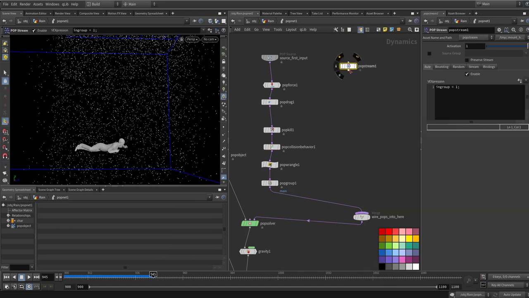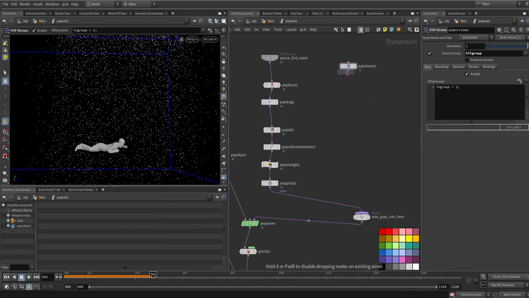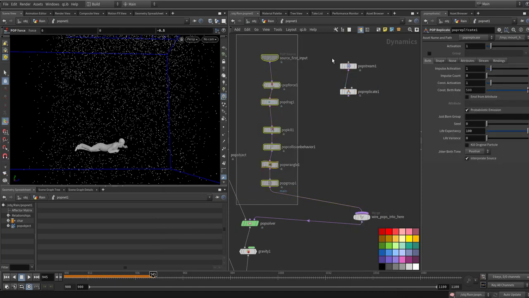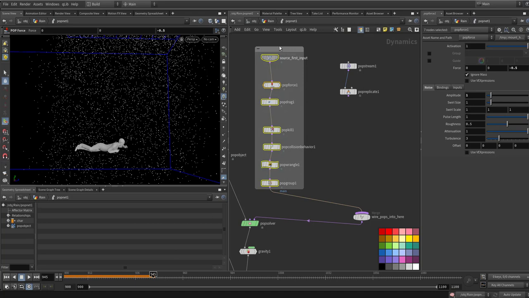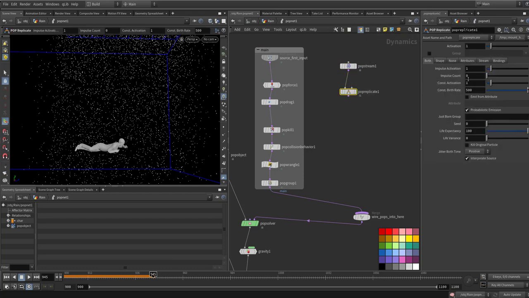POP stream. We go this head group. For rain, no need, just the POP replicate. This is our main rain, main. Let's check splash, 5 splash or 6 splash.